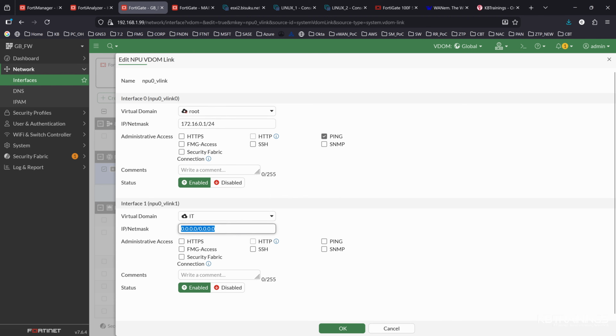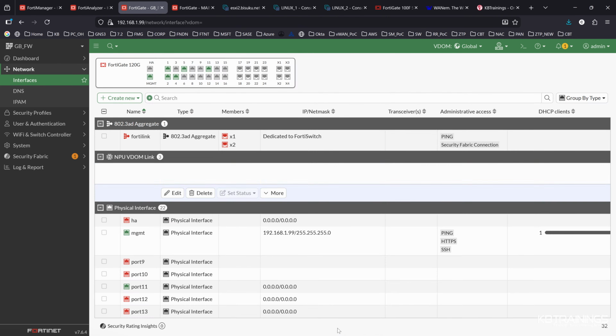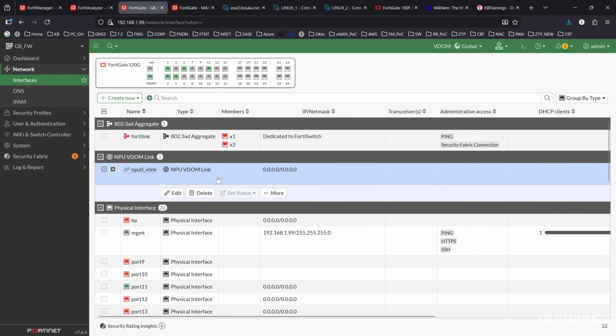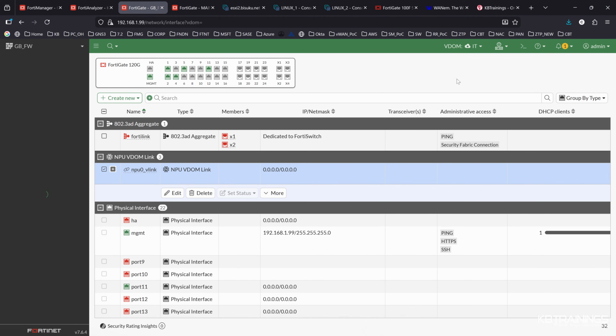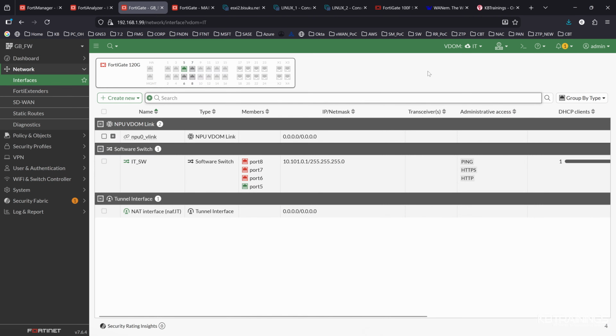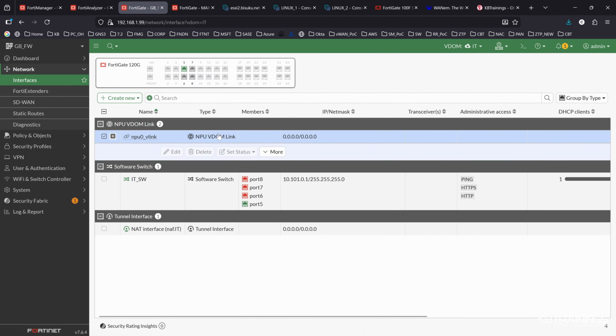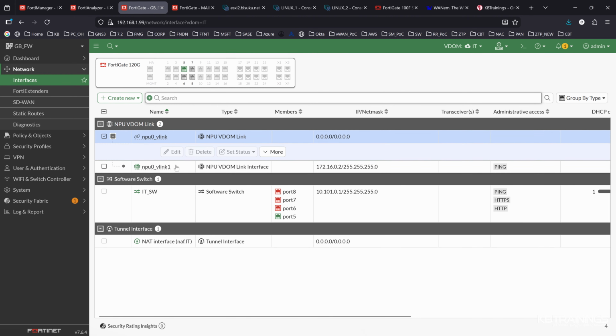And on the IT side, I'm going to do 172.16.0.2/24. And then maybe I can ping, that's it. So when I do this, now I have a link between my two VDOMs. So what I can do next is now just authorize it on both sides. Let me go on the IT side first. If you look at the IT side, we have this link already available for us, okay?